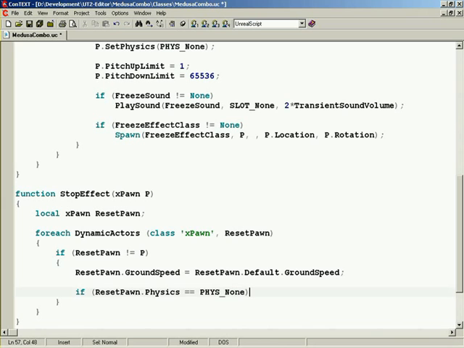Don't force set everyone to falling. Only change your physics back, since we don't know what, because physics can differ as you're in the game. You could jump and then be falling. You could be walking on the ground, or you could be swimming. Right. So you want to make sure that only frozen people get their physics changed. Yeah, we don't want to mess that perfect harmony up.